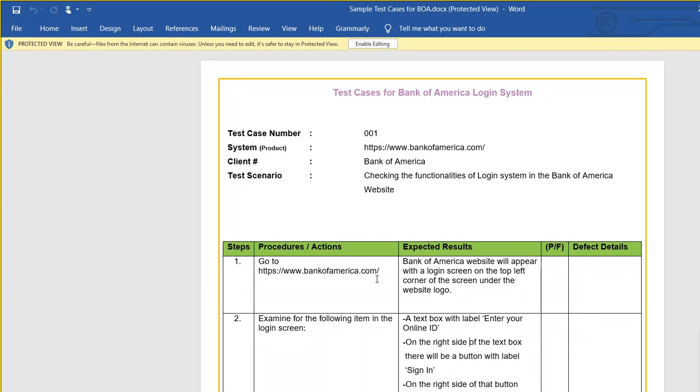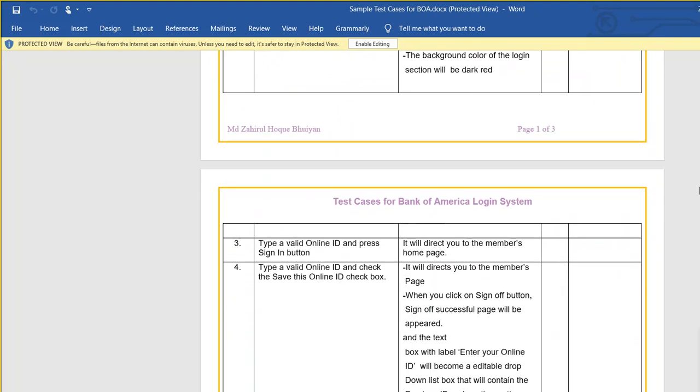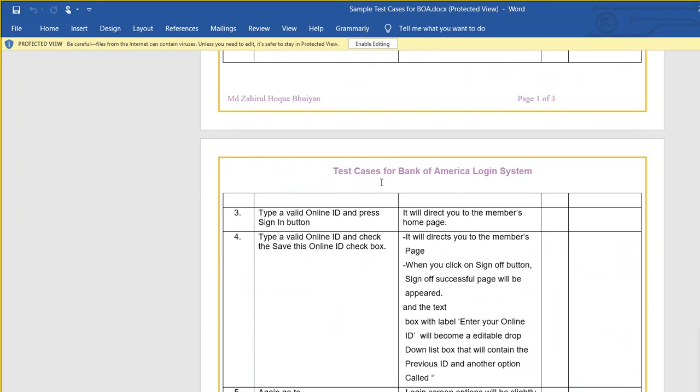So you are saying, okay, make sure that the following items are present in the screen. If any of the items are not present in the screen, you will be reporting defect. Type a valid online ID. The online ID will be displayed in the home page. So this is how you write test cases.